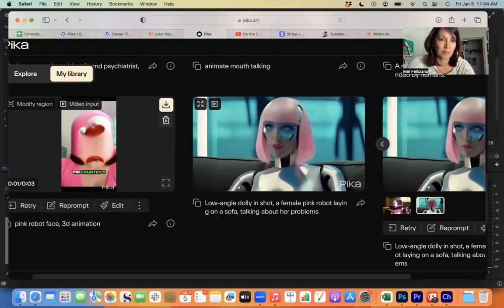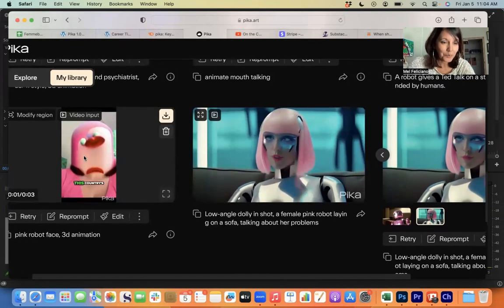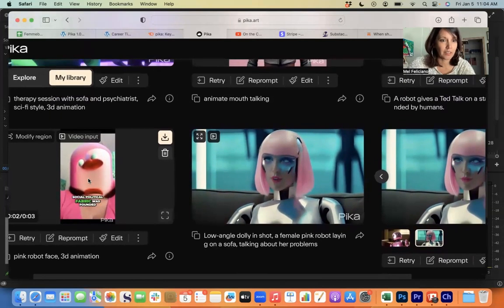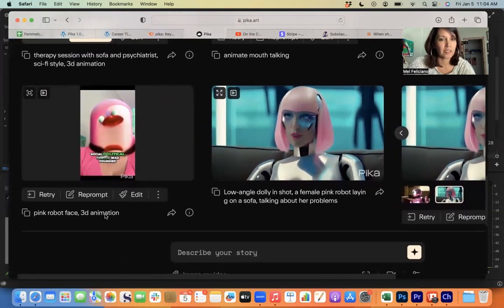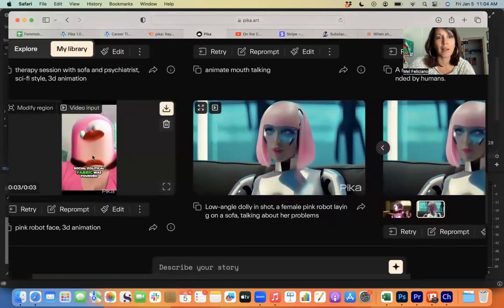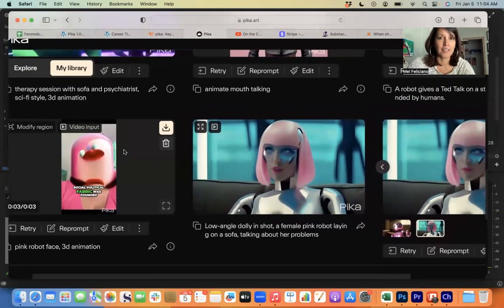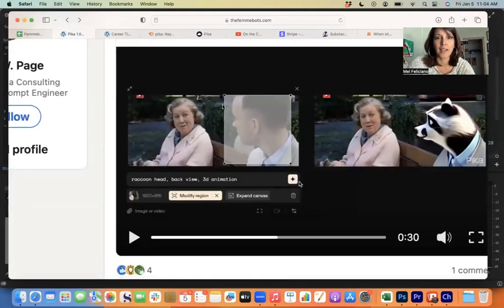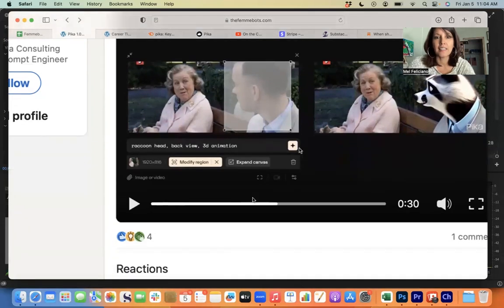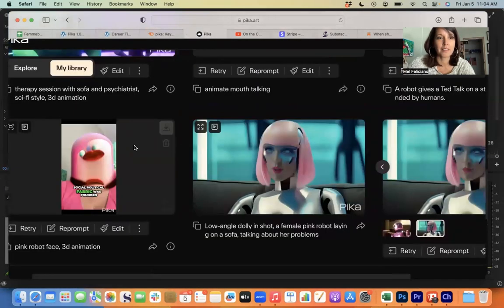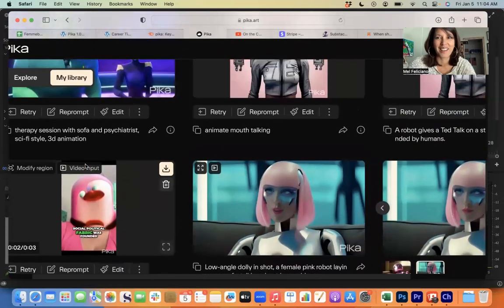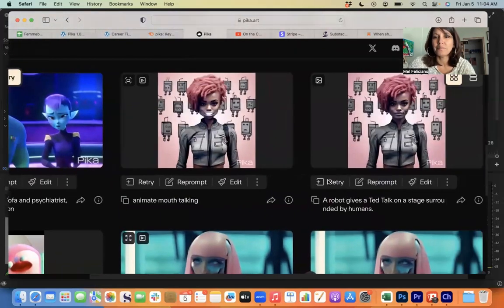So this one I think was my favorite because it's so weird. And I tried using the interview that I did with Isabel Custer to create it, but obviously it's really weird and distorted. The prompt was pink robot face 3D animation. This was my own head, and I did what the guys said on LinkedIn to do. I highlighted the head and out spat this. So that was not really what I was looking for.